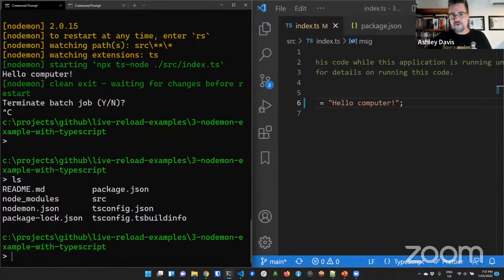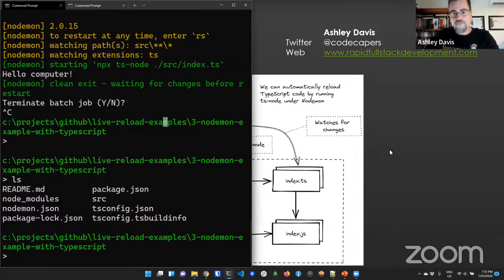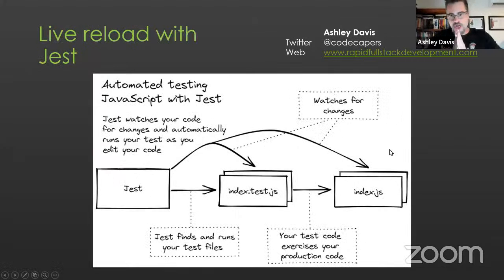Okay, now we get on to the next example. This time we're going to look at live reload with Jest. So why Jest? I happen to use two testing frameworks at the moment. I use Mocha for some older projects. I tend to use Jest for all my newer projects. Jest isn't perfect, but it's pretty good. It's a pretty good tool for developers, and it's pretty easy to initialize and configure.